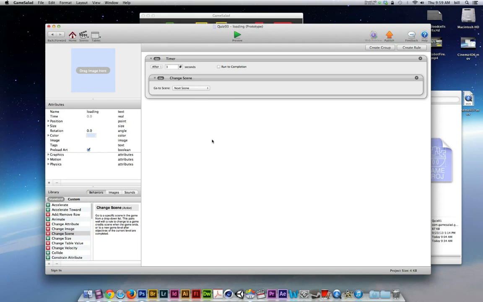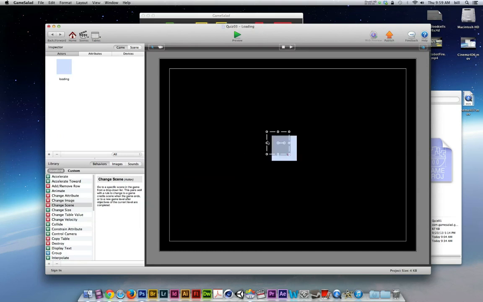So if I want to go back to my scene view from my actor logic, what I'll do is just click the back button. I've already dragged this loading actor onto my screen, and the logic that we just set up simply says when this actor is on stage, it's going to count 3 seconds, and then it's going to execute the action inside that timer statement, which means to go to the next scene.